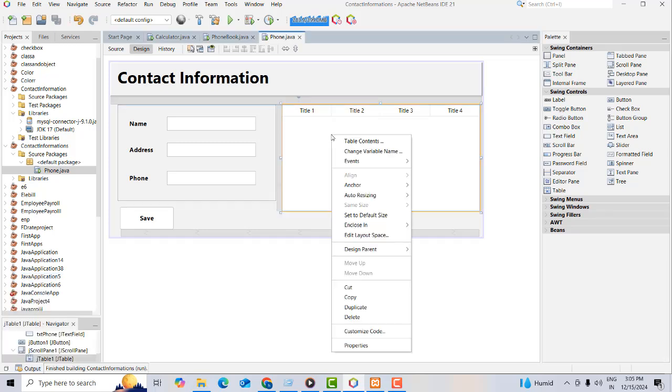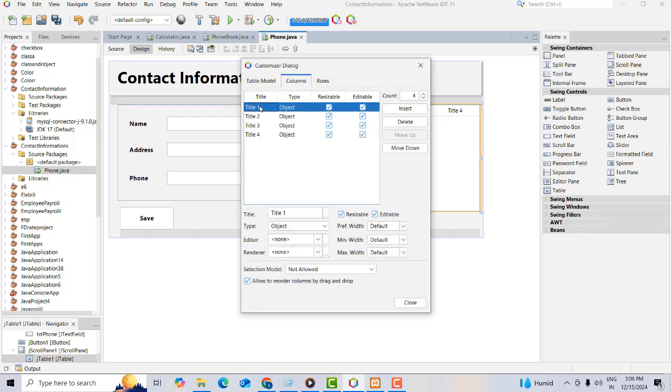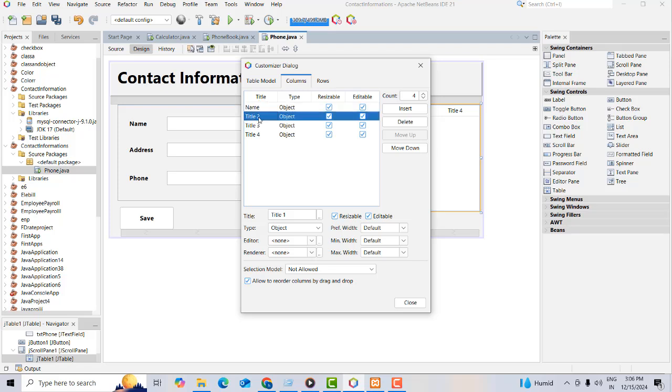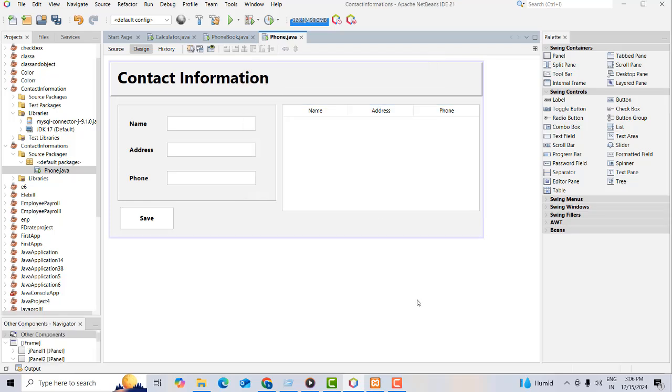Now let's select this one. Table content, select the rows and delete. Now columns, I'm going to this one, the first one should be the name. This one should be the address, then the phone. This one I just select and delete. That's it. Okay, perfect.